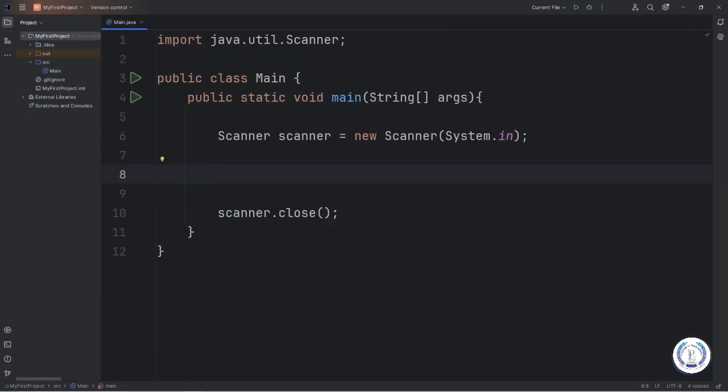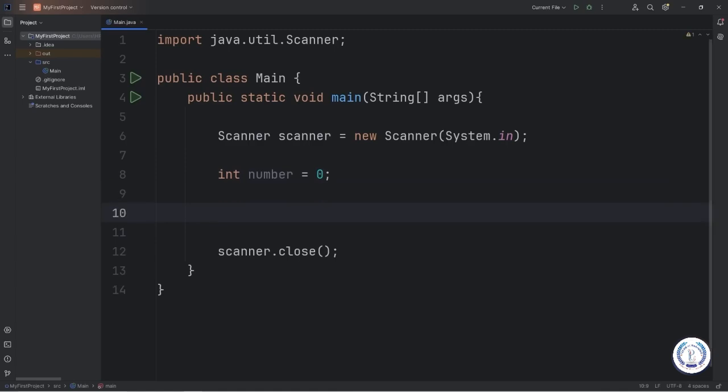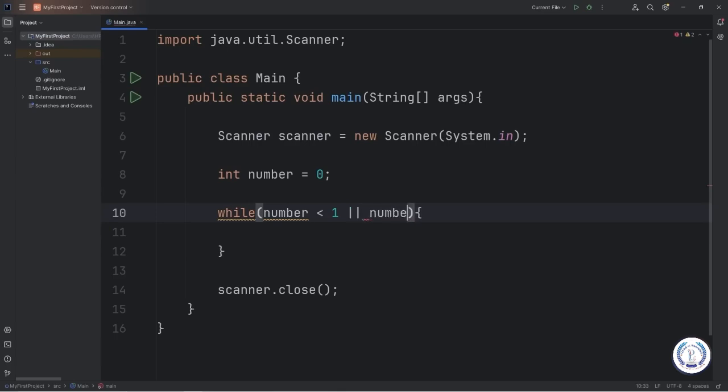Let's go over one last example with the do while loop. We'll prompt a user to type in a number that's between a certain range. We will have int number, and I will assign this to be 0 right away. Let's use a basic while loop first. While our number is less than 1, we'll use the OR logical operator to check, or if our number is greater than 10. Then do this.